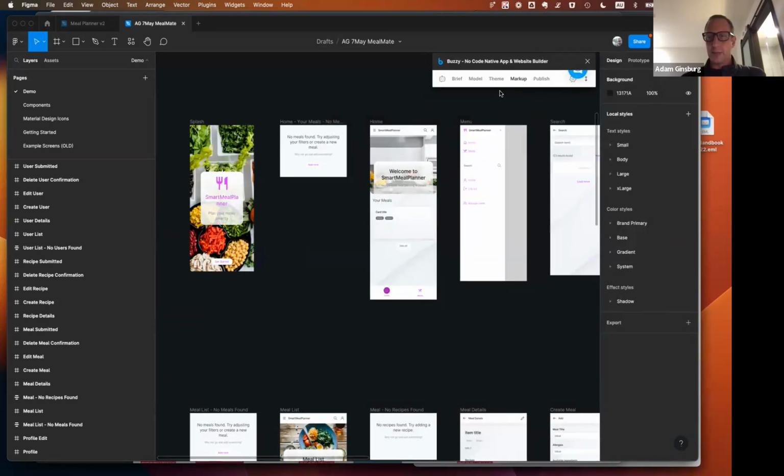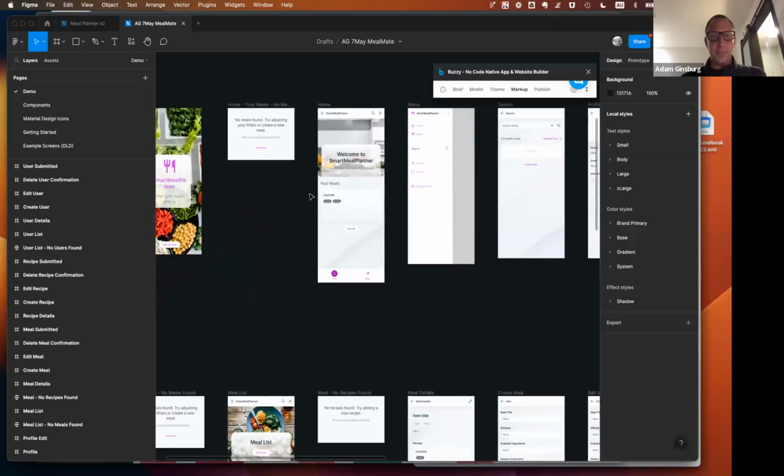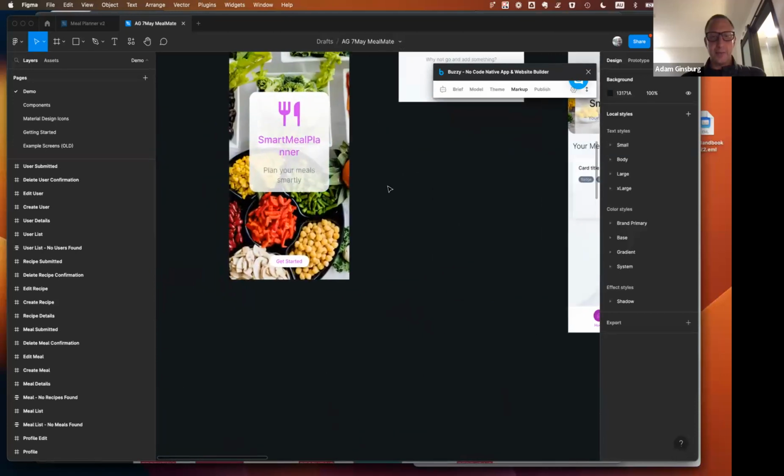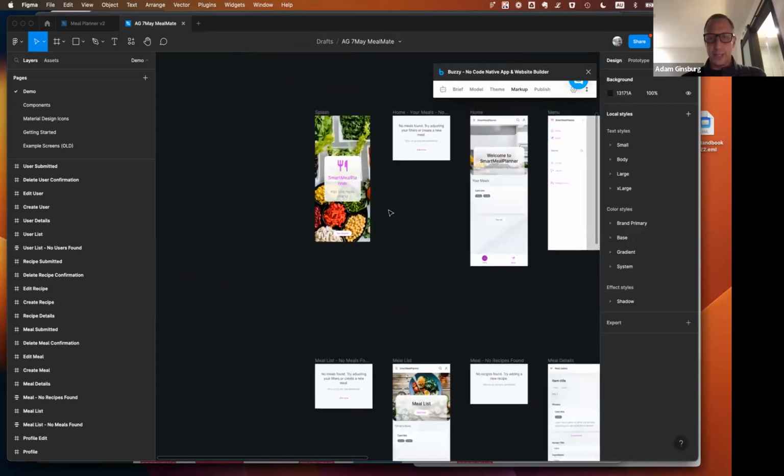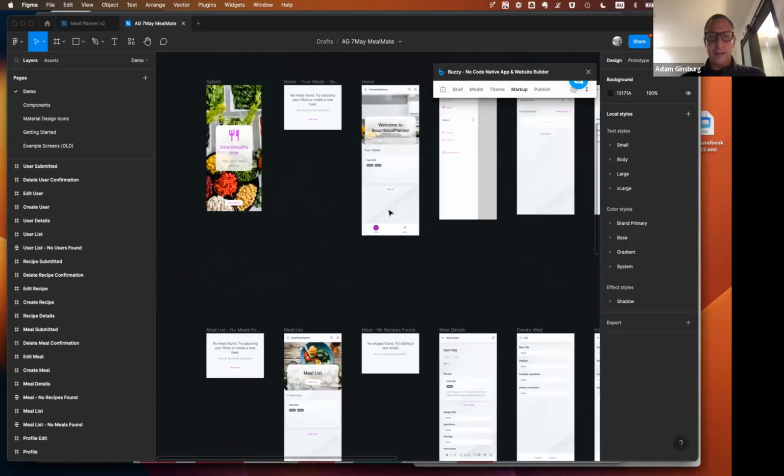So that's a neat little tool, by the way. If the Buzzy little plugin over here is too big for you, just minimize it like that. We can see that this has created the Smart Meal Planner. I don't know why it keeps on doing that, not putting any spaces so it doesn't wrap the text.